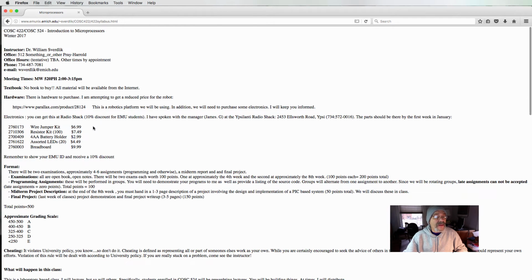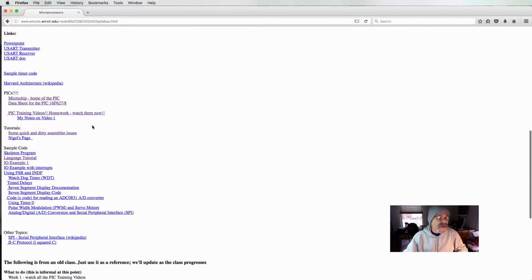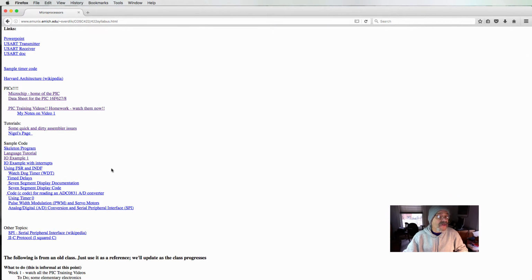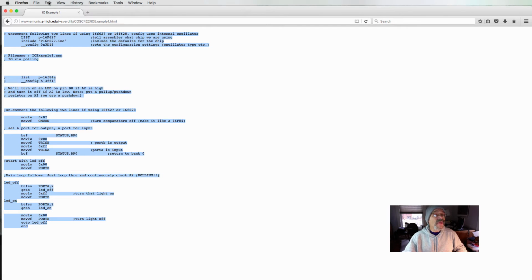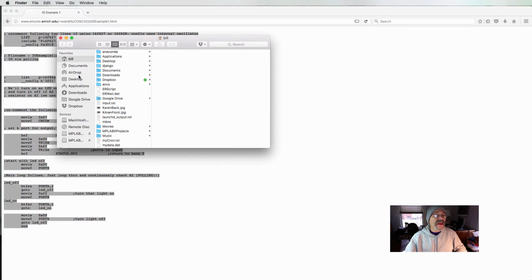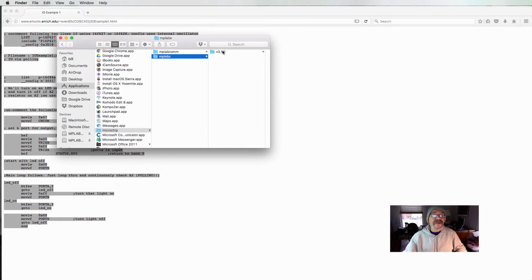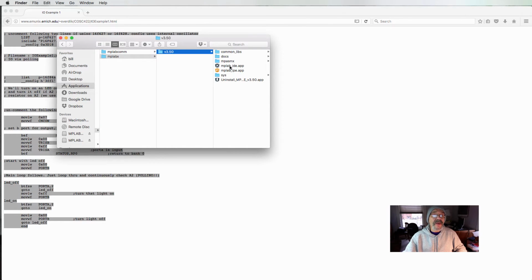We'll copy a program right off of the web page here. So I'm going to come over here, and this one that's called IO example 1, I will just come up here and I'm going to copy it, and in a moment we will paste that somewhere. So I do a copy, and now what I'm going to do is open up the application for MPLAB, and let's find it here in Microchip, MPLAB X version 3.50, and I open it up.